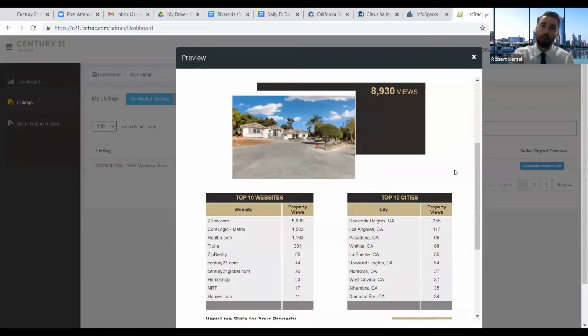That's the type of report that you can bring on a listing presentation, because that's a lot of views and no one else is providing that. No one else is giving them that kind of specific data, and no one else is going to be able to provide that on a weekly basis. That's a huge thing. You know, what do you do to sell my home? I got 8,930 views on this one. I could probably do something similar for you. Okay. So that's really great.